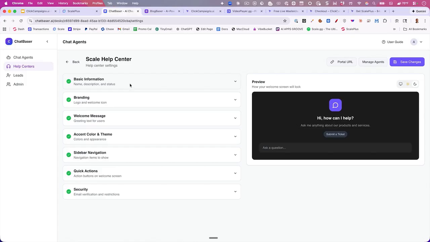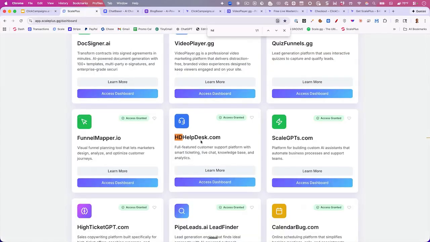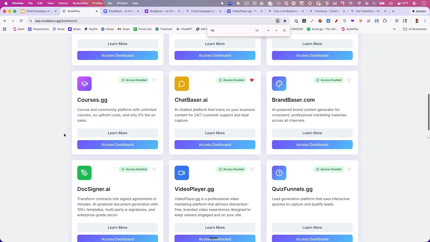But you have a full help desk with HD help desk that will answer all of your tickets, sends the emails out to the users and everything. So let's see what we still have to do. We have 2 more things I'm going to go over with you right now.